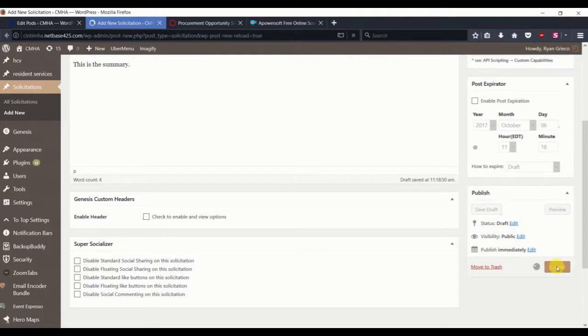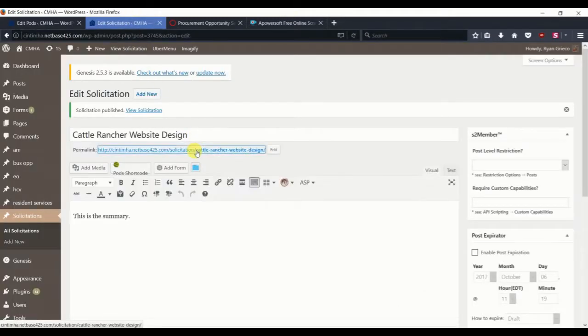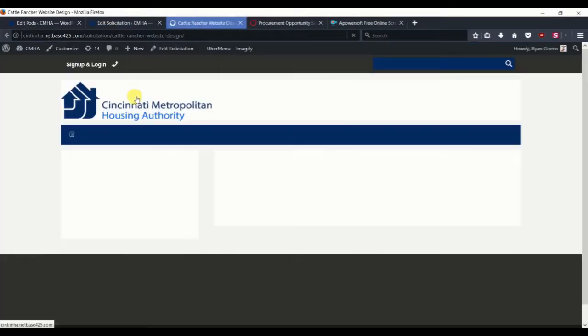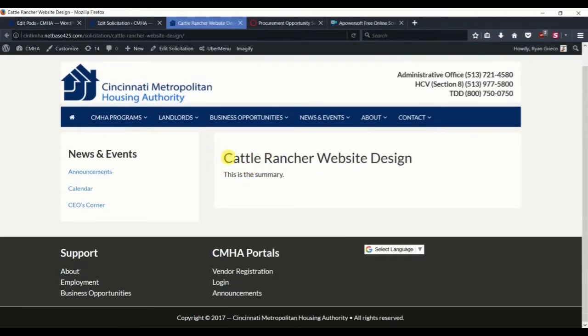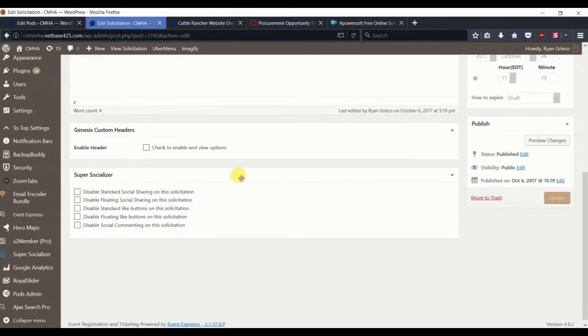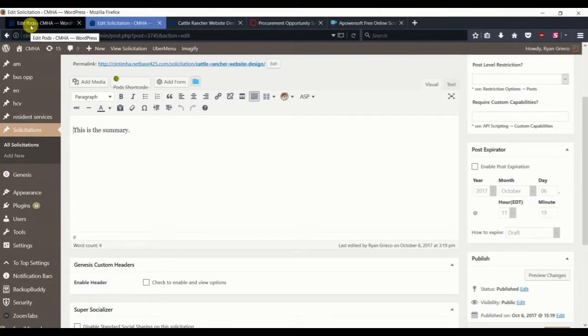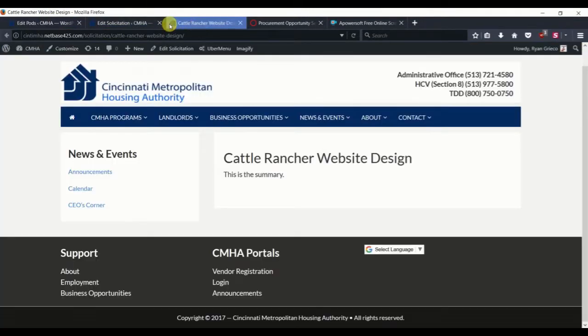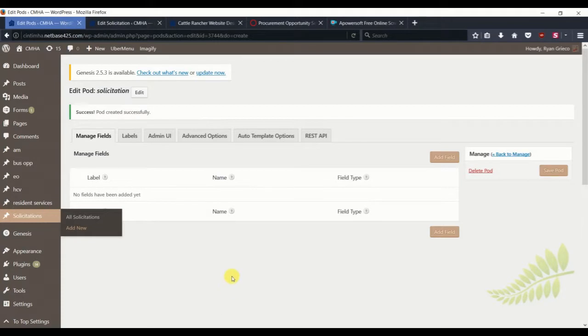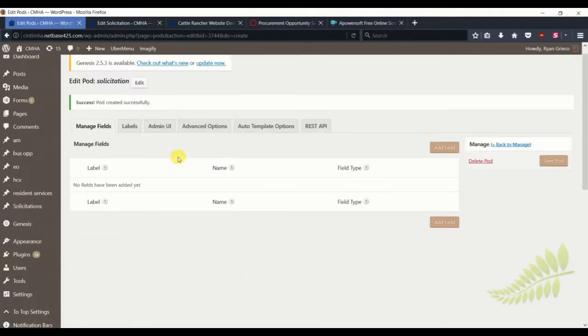So we'll publish this and take a look. Okay, so you can see our custom content type appear with the title and the summary. But we don't have any other opportunities to input data. So we'll add some new fields back in the Pods admin editor.